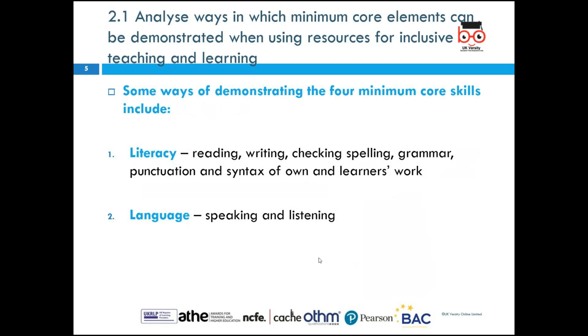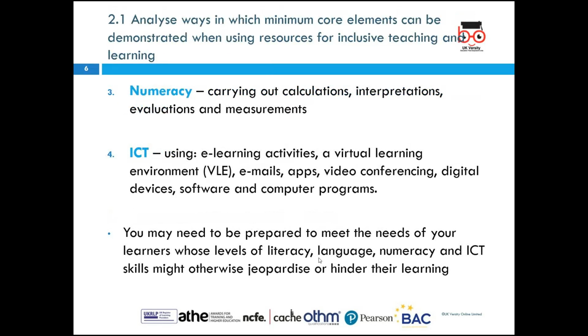So for literacy, you can do it through reading, through writing, to getting your students to check their spelling, their grammar, their punctuation, and also the syntax of your own and your learners' work. For language, is speaking and listening. For numeracy, it could be carrying out calculations, interpreting your work, evaluating, measuring, and so on.